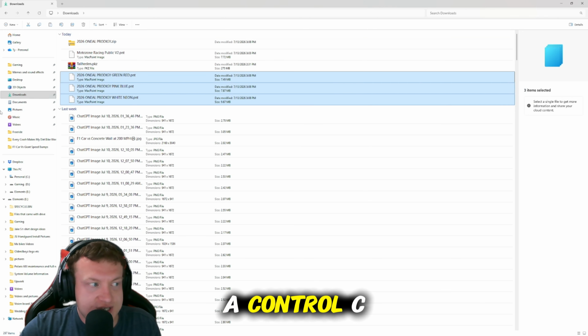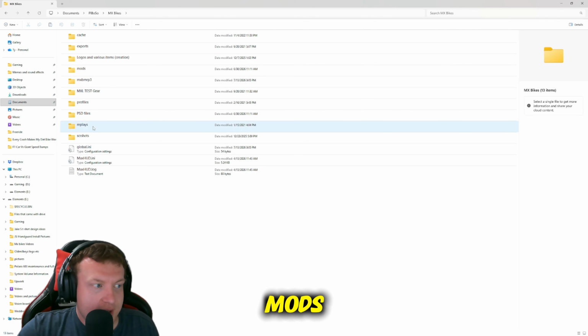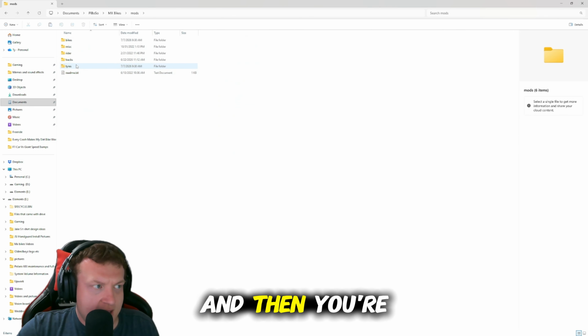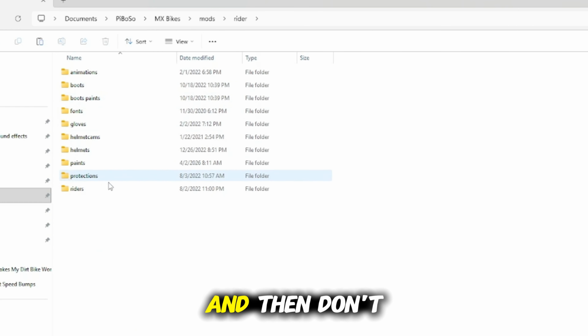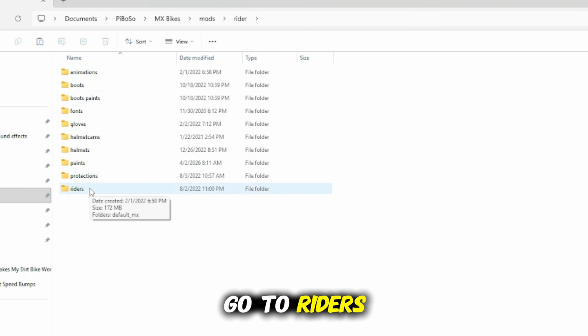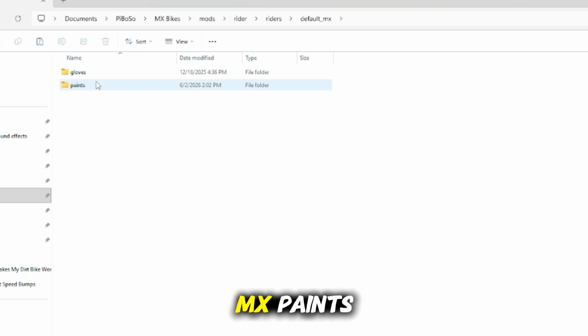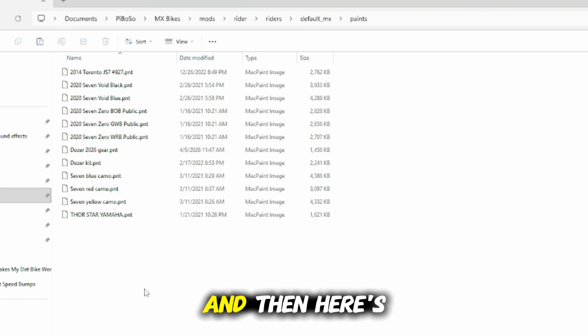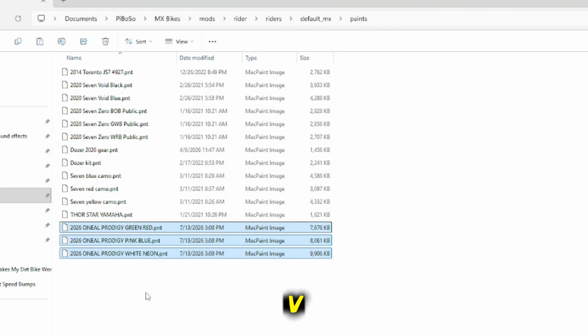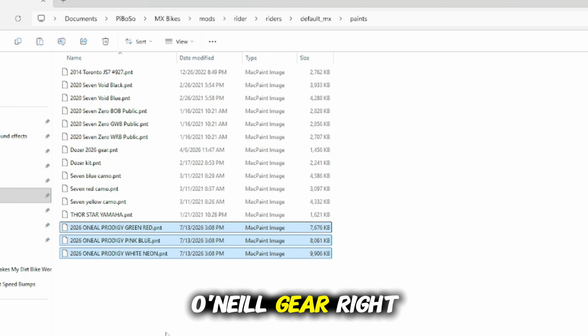Just do a Control C, and then you're going to go to mods, and then you're going to go to rider, and then don't put it in any of these. Go to riders in this one, and then default MX paints, and then here's where you're going to put a Control V. And there's our O'Neal gear right there.